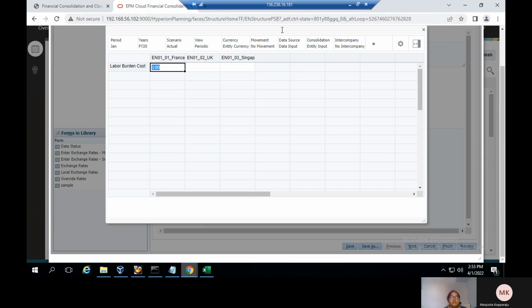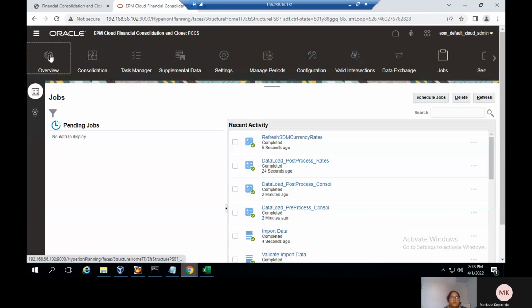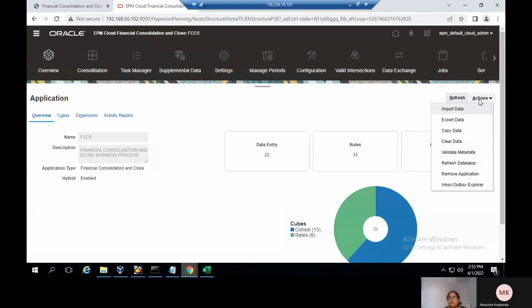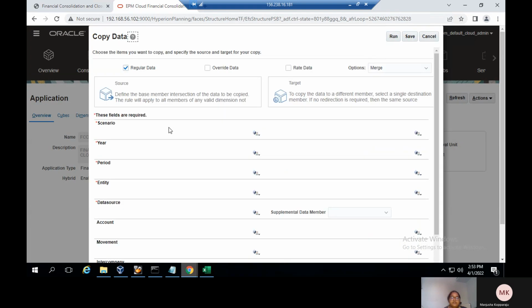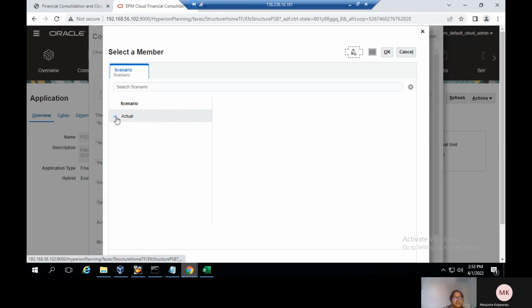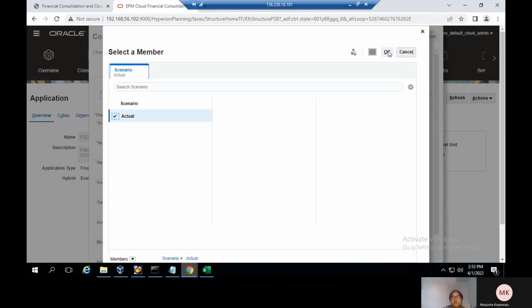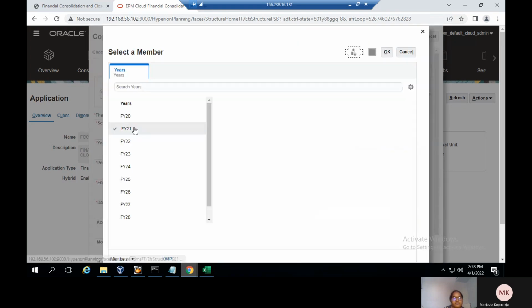Now let us see how we'll copy the data from one entity to another entity. And click on overview. And click on actions. And here we can find copy data. Just select copy data. Click on create. And here we need to select the fields, that is scenario and all. The scenario is actual. Click on OK. And then year is FY20.